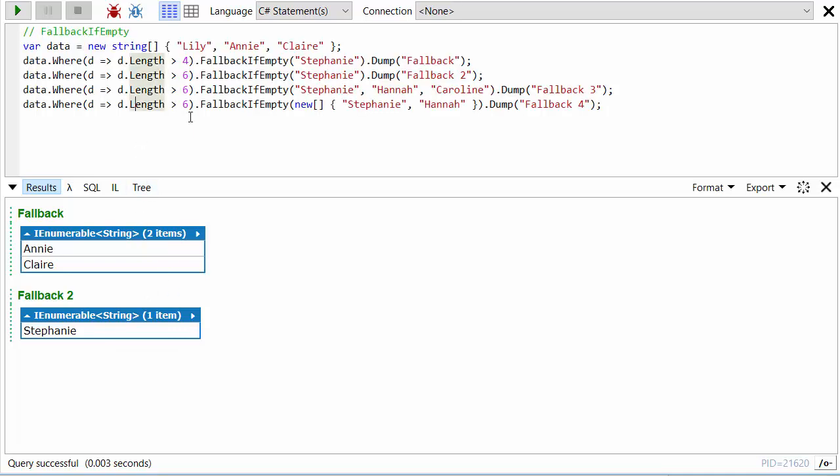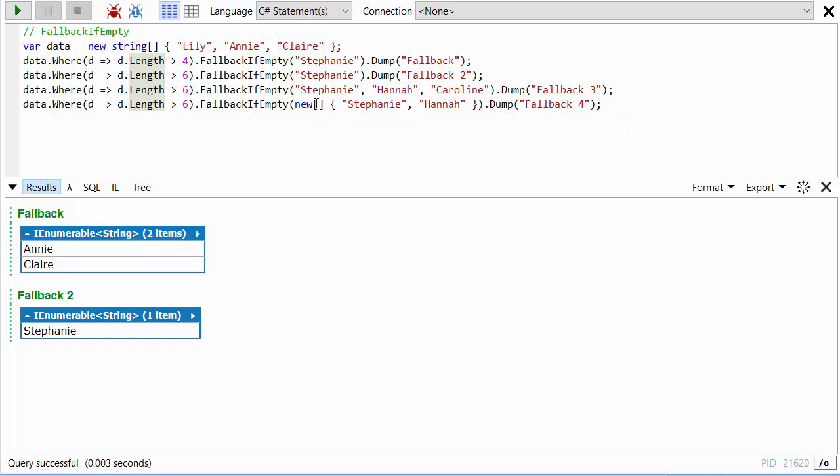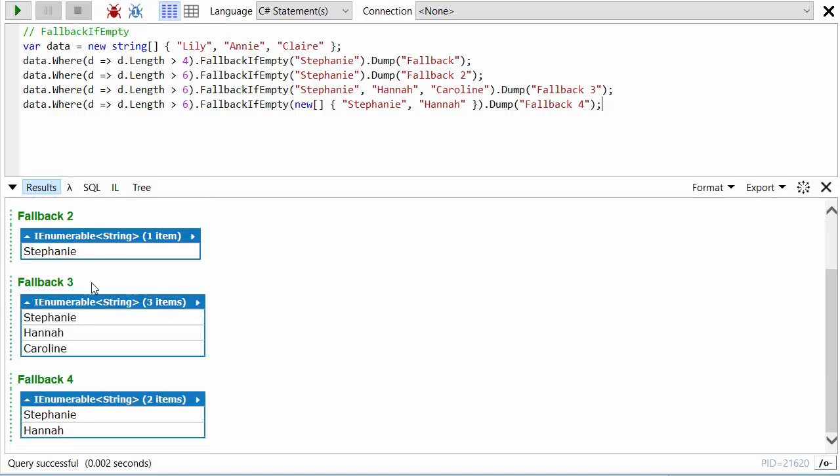Another overload to this allows us to provide multiple items. So I can provide multiple items either as parameters, so I'm providing 3 here, or I can provide them as another enumerable sequence, in this case just an array. So if I run all of these, you'll see that the fallback doesn't have to have just one element, it can have multiple elements.